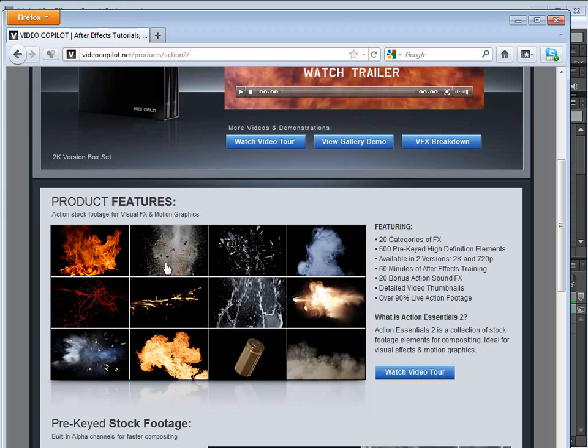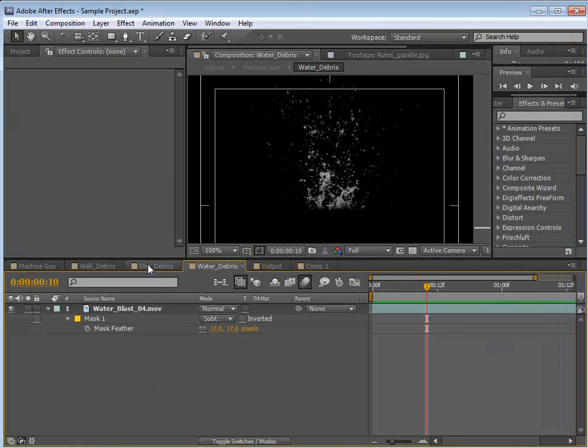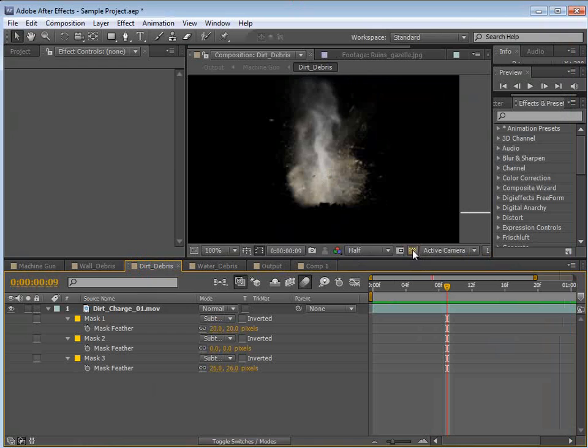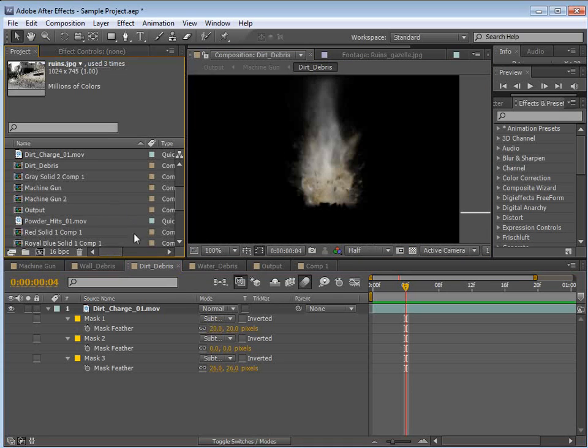It's got the debris, and it's got smoke and fire and blood and all the cool stuff you need to make action movies. It's really easy to use, so it's pre-keyed. So when you bring it into After Effects, the background's already gone. All you have to do is stick it on top of your footage. Let me show you that idea really quick.